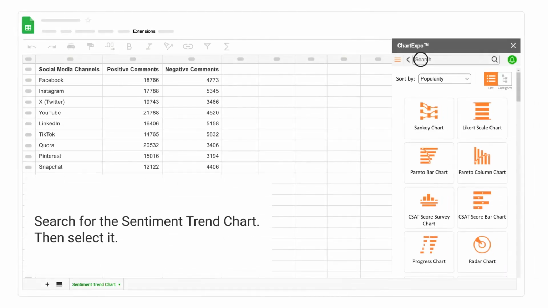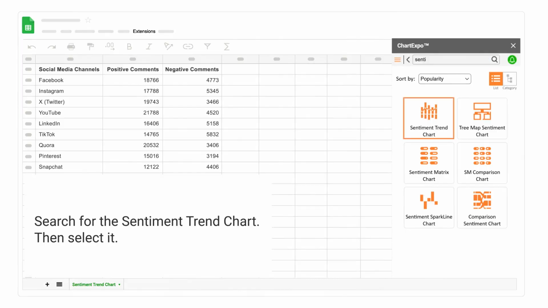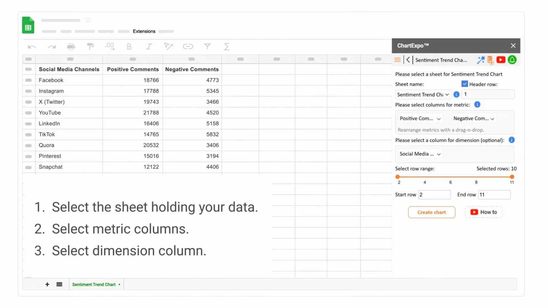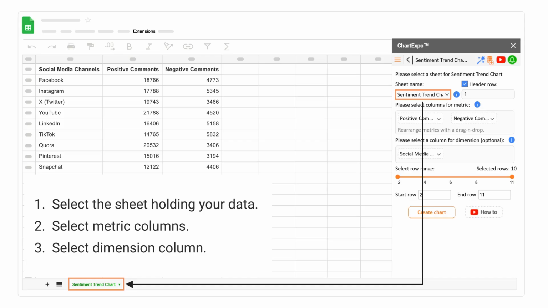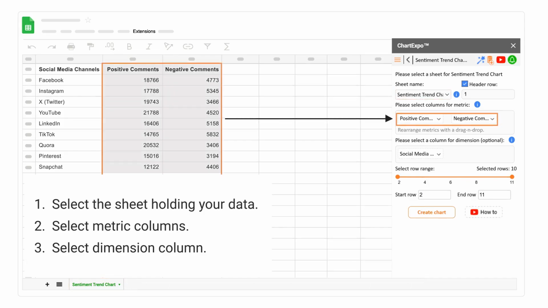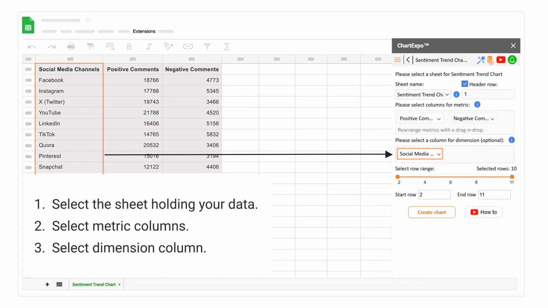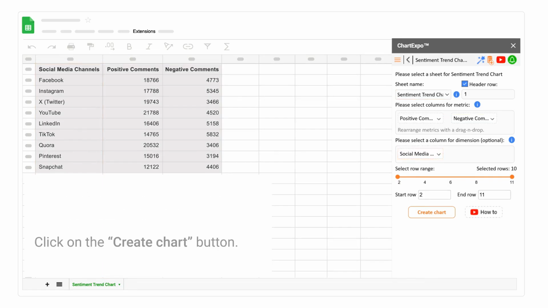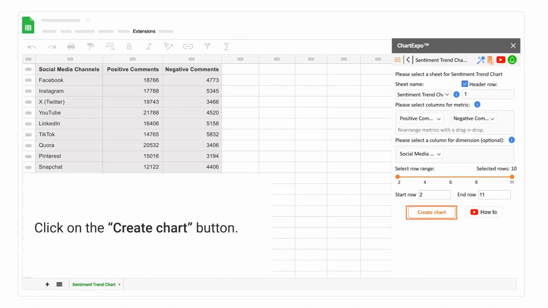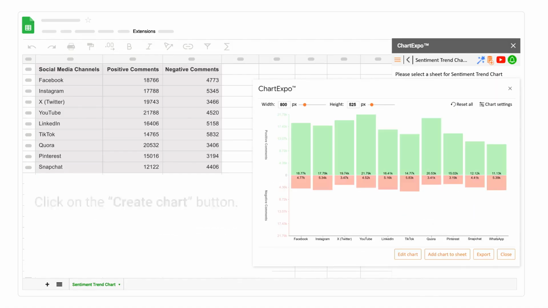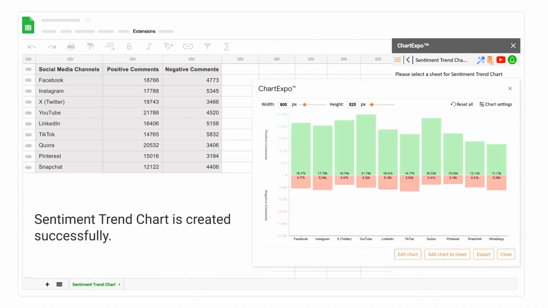Search for the sentiment trend chart. Then select it. Select the sheet holding your data. Select metric columns. Select dimension column. Click on the Create Chart button. Sentiment trend chart is created successfully.